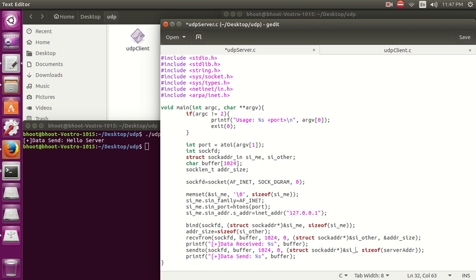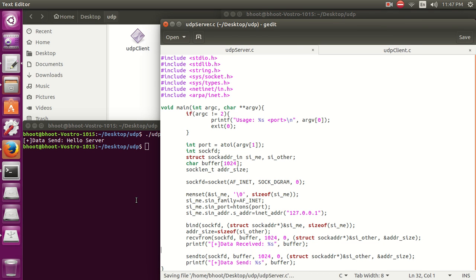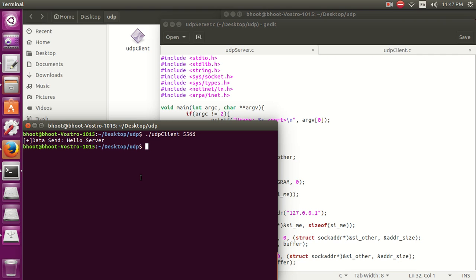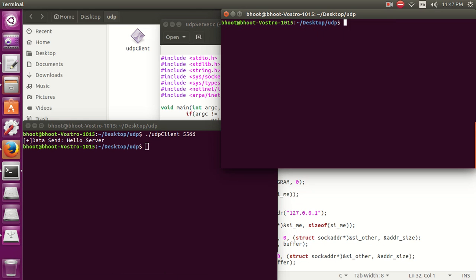In the name, size of, pointer to ADDR size. So I think our echo server is ready. Let me just check that server program again. This is our server terminal. Compile it again, with the output file.